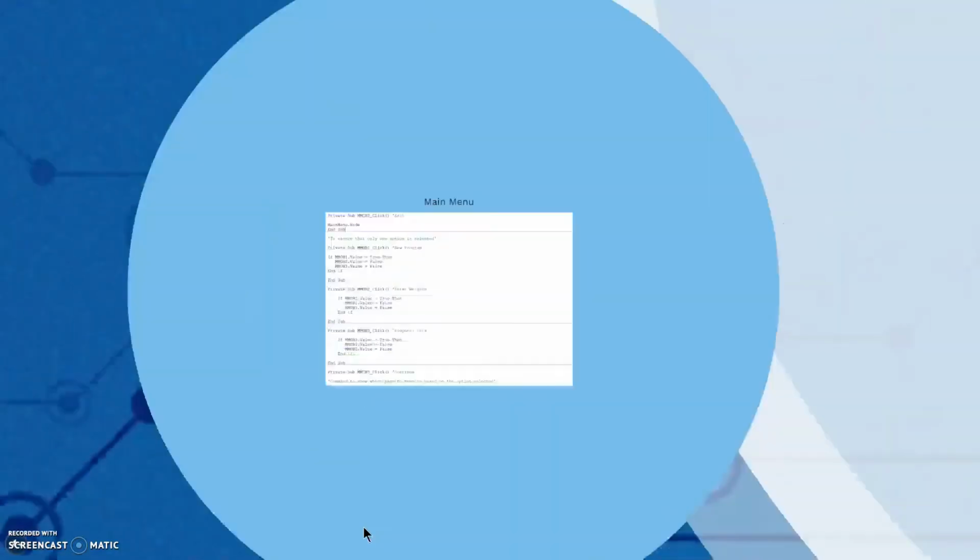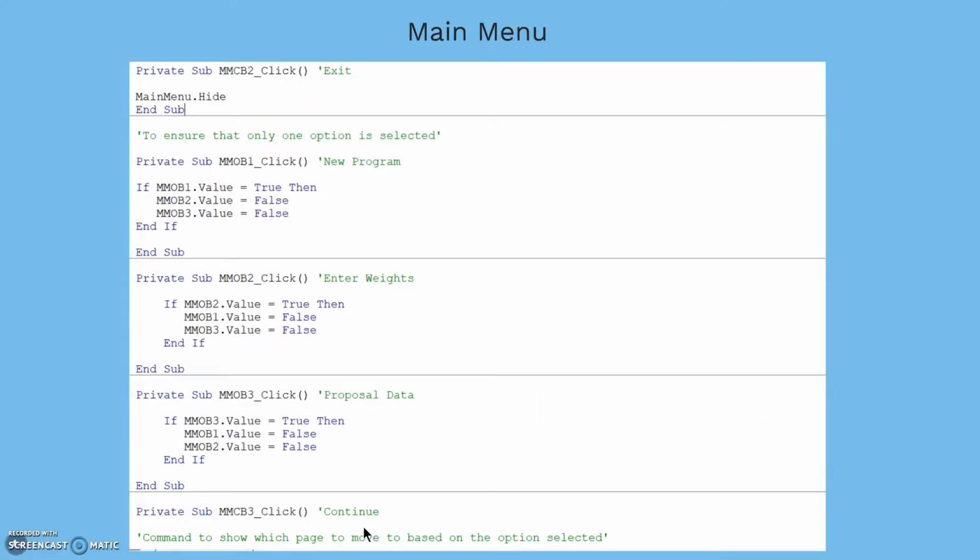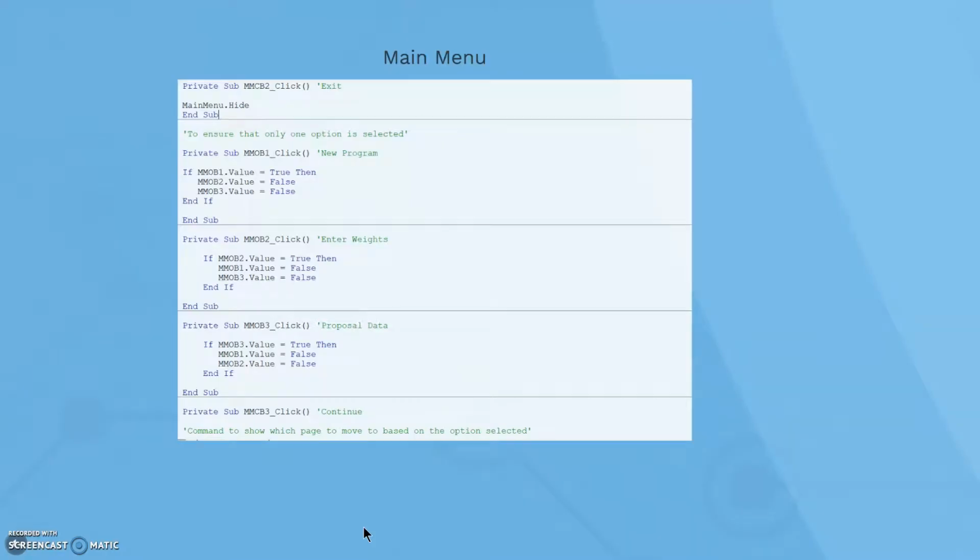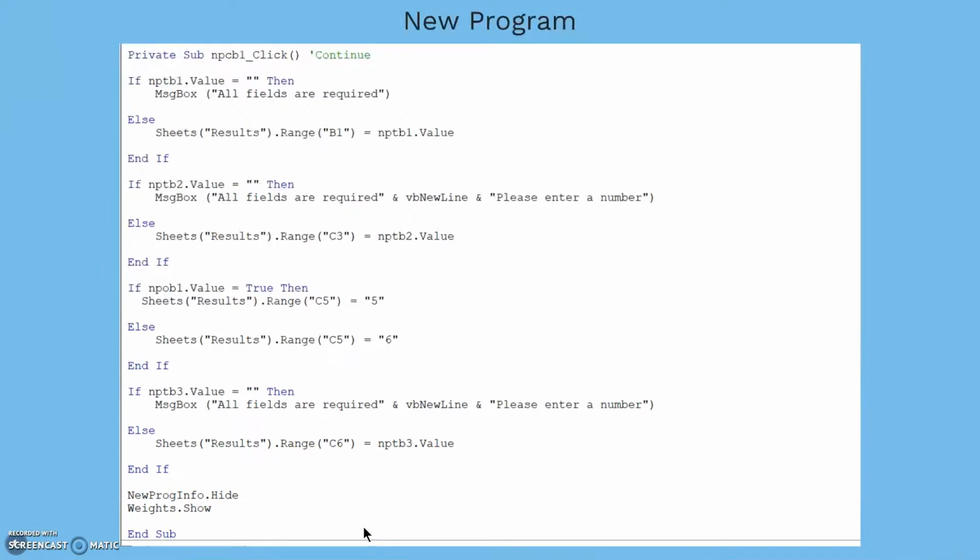So if you look at the first one, this is the sub for the main menu, and this just contains option buttons. There are 3 option buttons, which give the user the chance to either start a new program, or go straight into entering the weights, or go straight to the proposal data. Just giving them 3 options so that anytime they leave one side, they don't have to start the whole thing all over again.